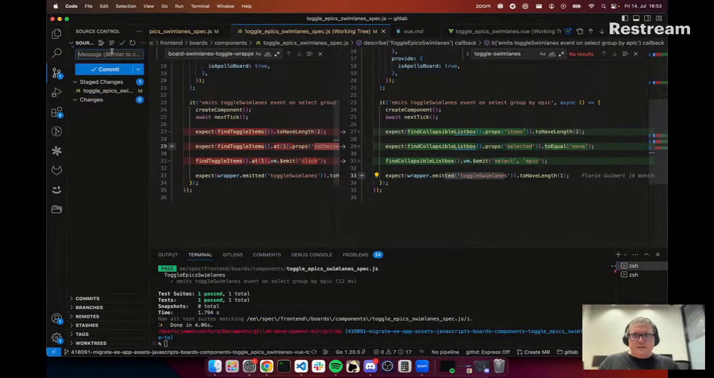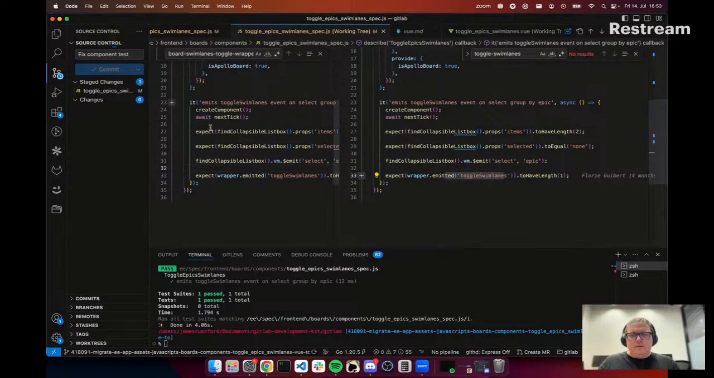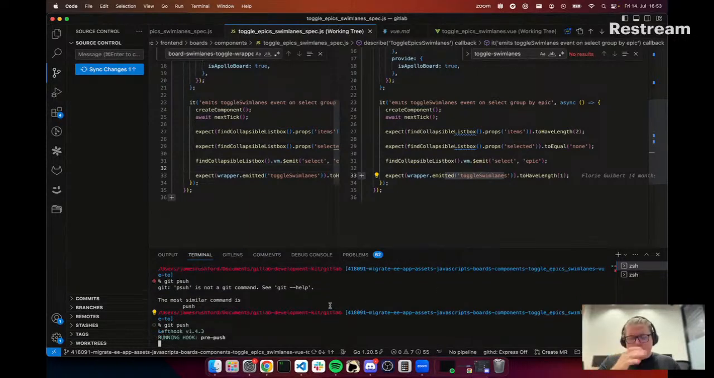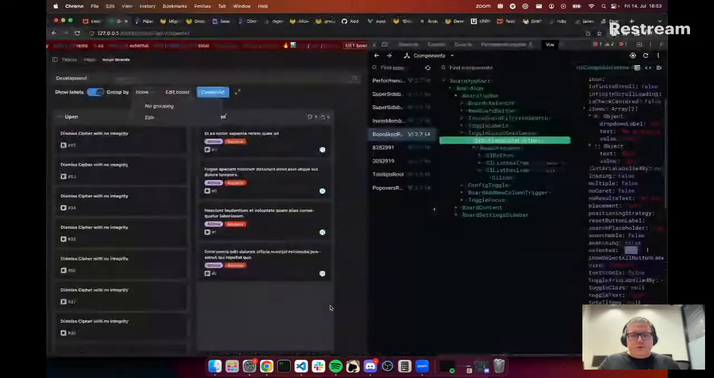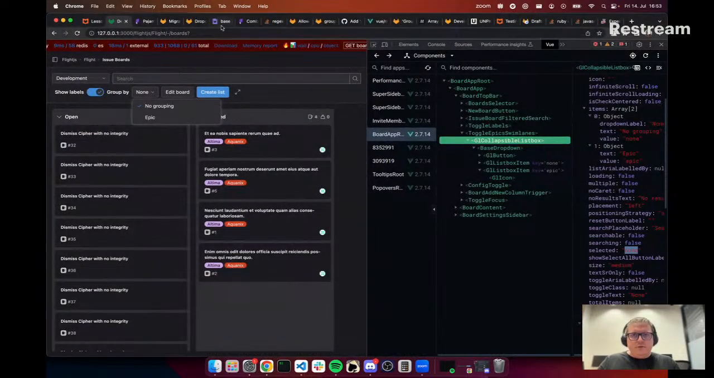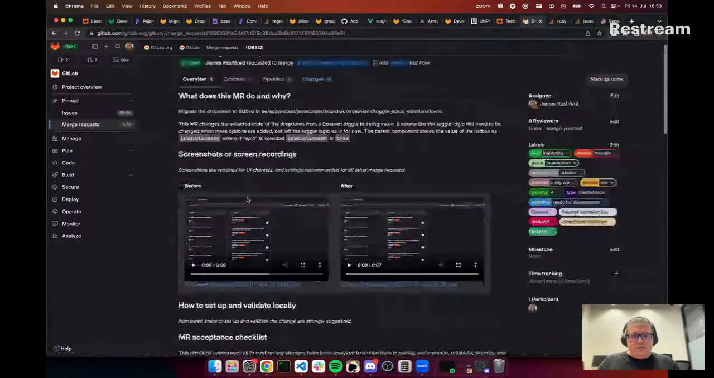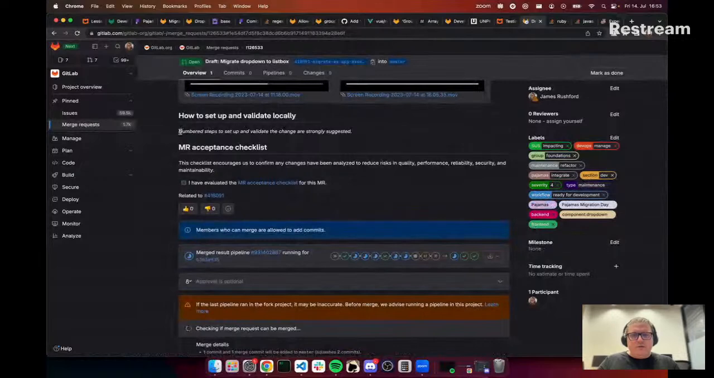Cool. Okay. Fix JS component test. Code. Great. So now I'm going to push it. I'm going to take a break, and hopefully in that break, all of the pipelines will run, and hopefully they'll all pass. And we've already mostly written the MR, so hopefully we'll be good to go. We'll need to add this, but that's okay. It's very easy.